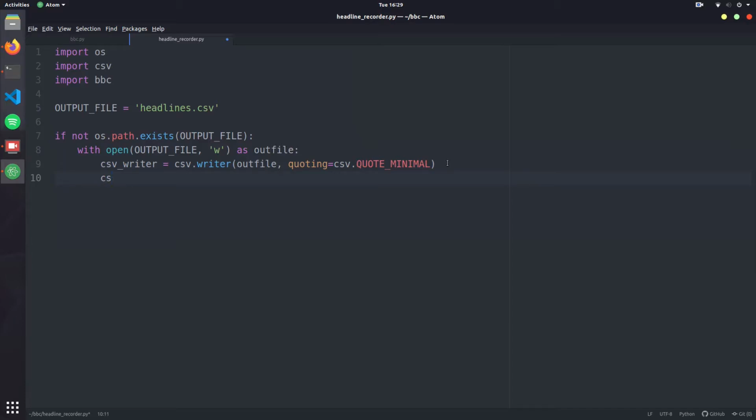And then we're just going to do a CSV writer dot write row. And here we're going to define our column labels. I'm going to use UTC timestamp, source, headline, and URL. Now this is a bit redundant right now.